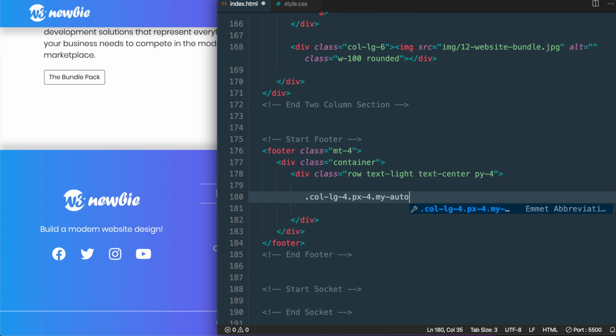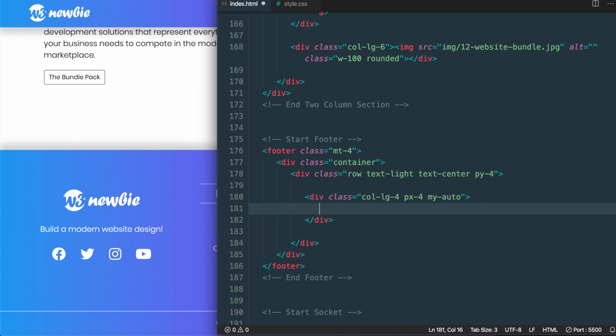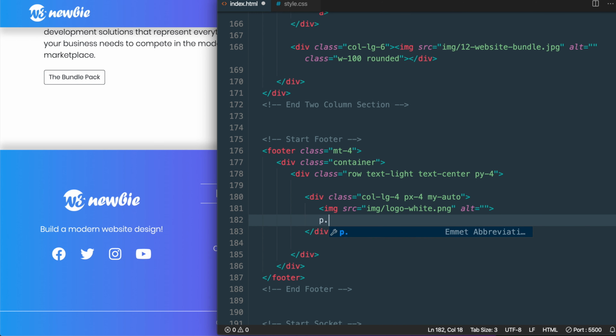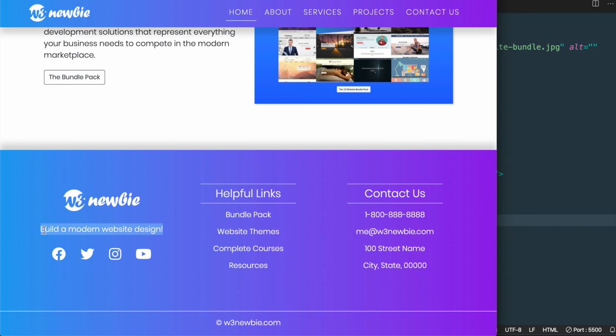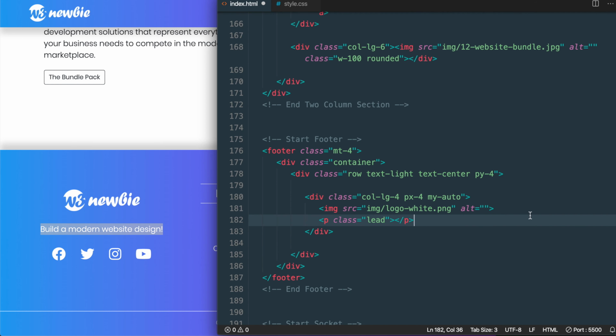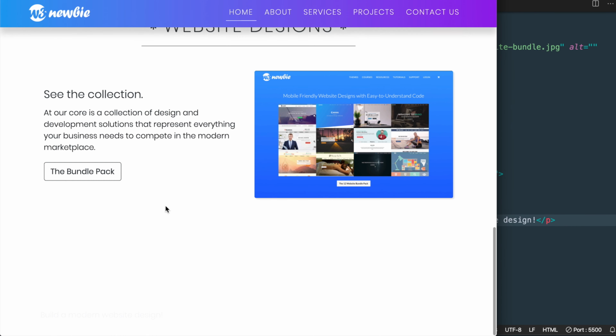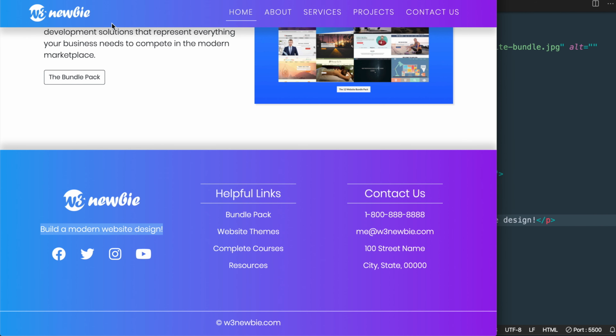Then for our content inside of the first column, let's add the image with our logo. So we'll add img and its logo-white.png. Then for the paragraph text underneath it, let's give it the lead class for the 300 font weight. And I'm going to copy this text and paste it in. As I said previously, you can use the lorem text if you want, or type this out. So now if we save it and take a look in Chrome, we're not going to see our content because we're using the text-light class for our white text, and we have the white logo.